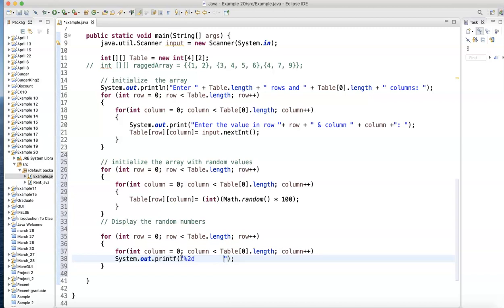Or actually just do that, and tell it which number to print. I want to print the number in location table, row, column. The machine is going to finish this loop. It's going to print, column is going to be 0, row is going to be 0. So print 0, 0, puts a space. Print 0, 1, puts a space. Print 0, 2, puts a space, and so forth.